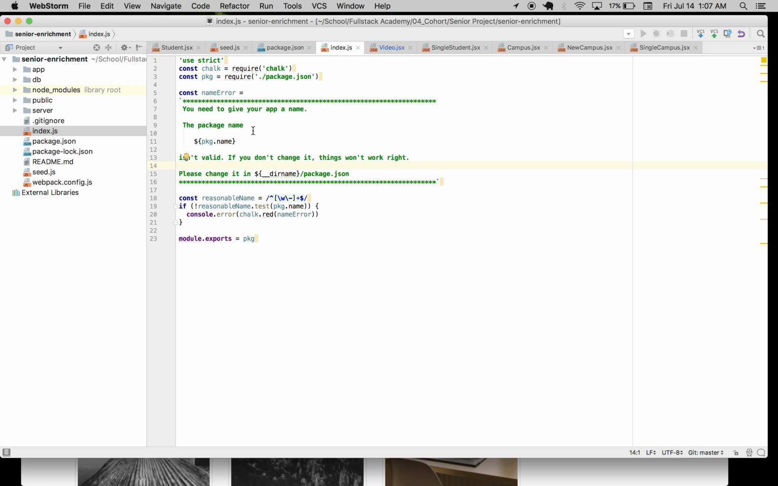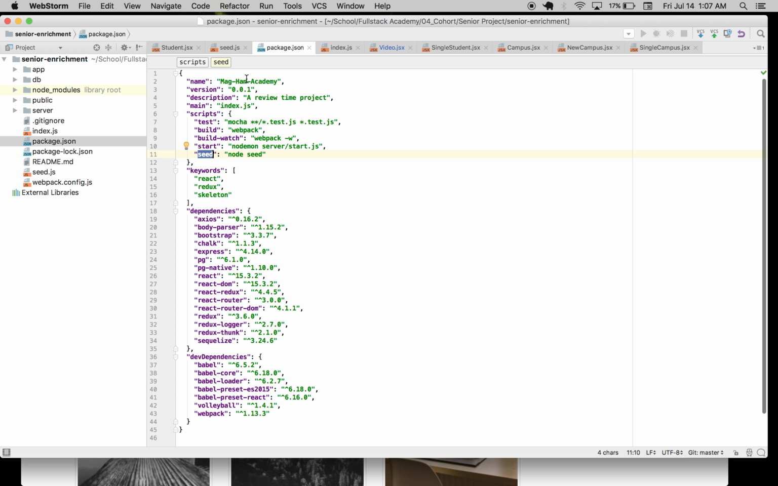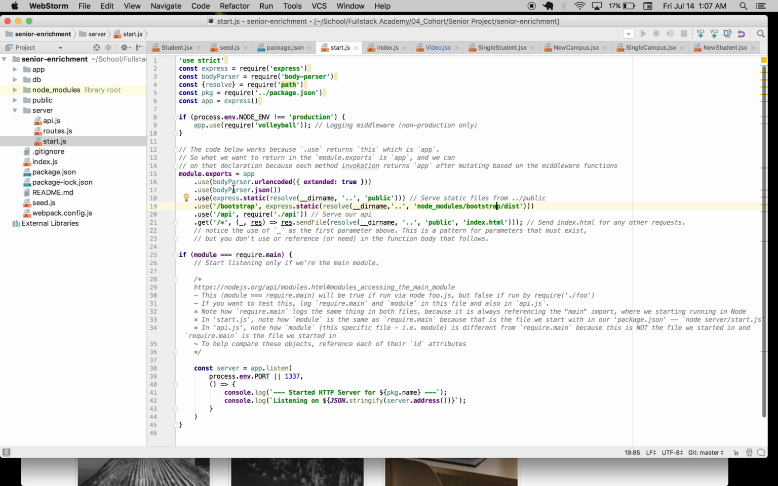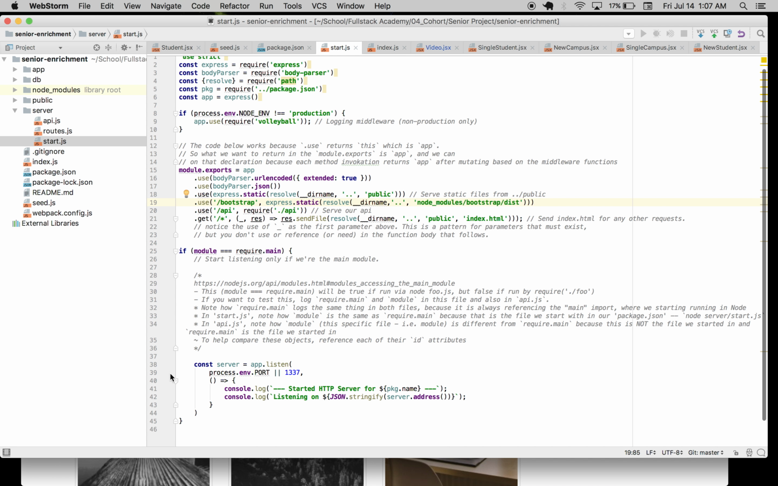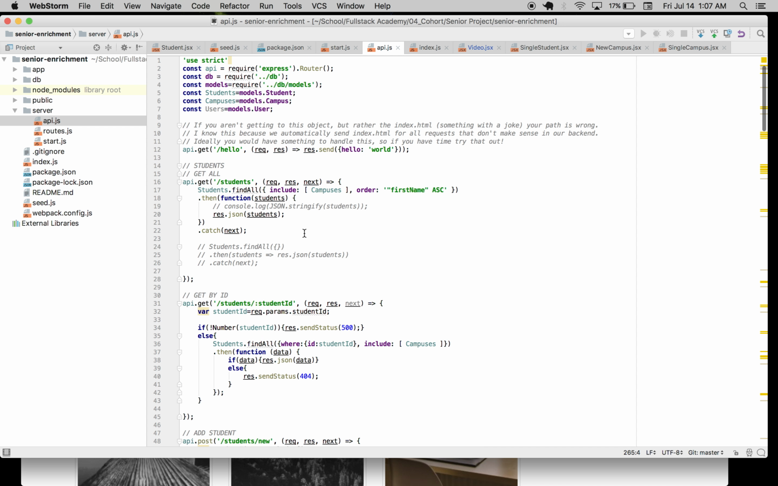Index, I don't think I changed anything besides what I had to change in the package.json for my project name. Under server, in start, I didn't do much besides add in the Bootstrap route to handle my CSS files. I didn't add in any other extra error handling. Routes I'm not using, API.js is where I do all my AJAX calls and my SQL queries.